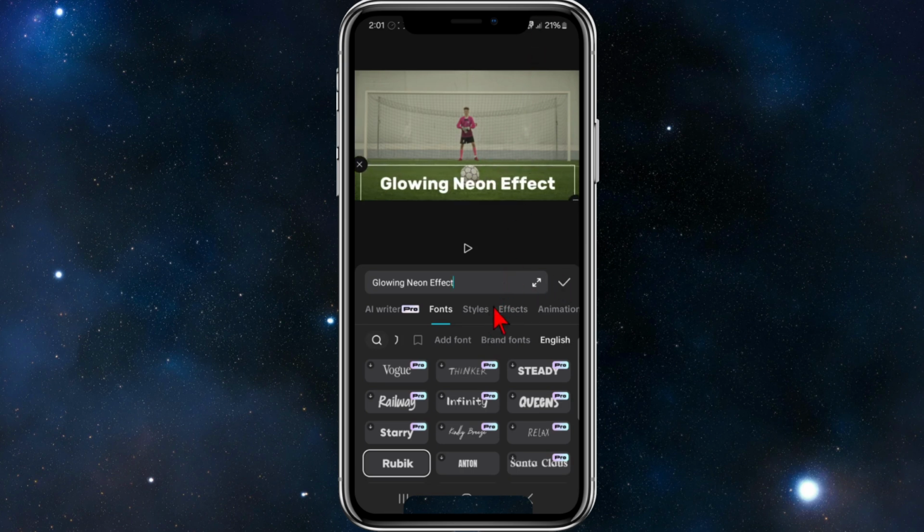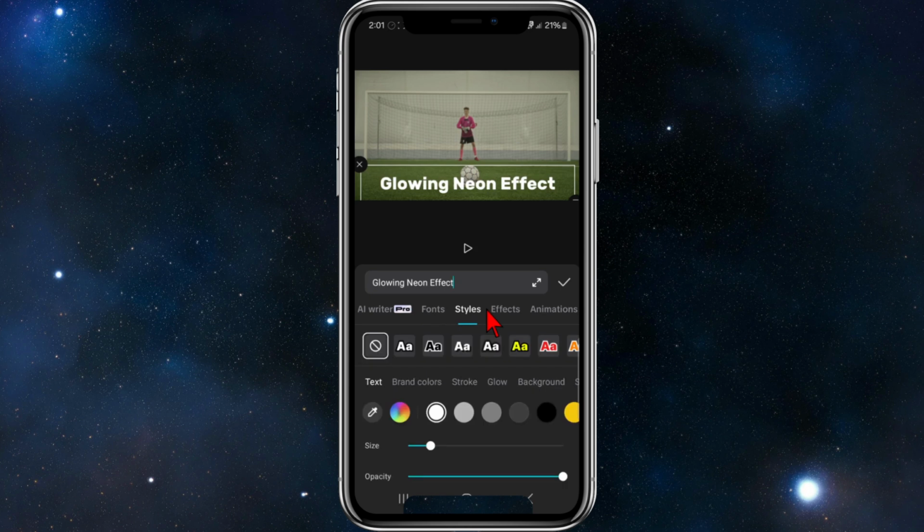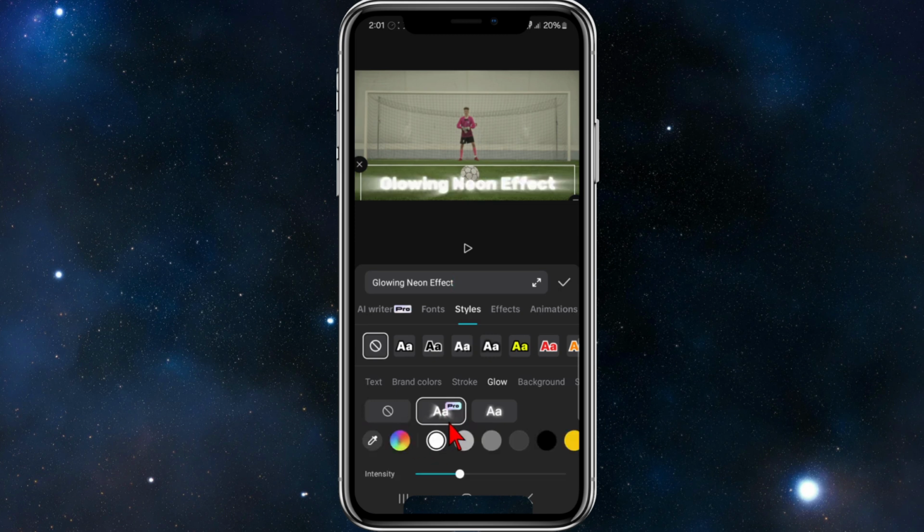Now from here, I want to click onto Styles. And under Styles here, we've got text, brand colors, stroke, glow, background. We want to click onto Glow. And we've got two different versions. We've got Pro or free. So if you got CapCut Pro, I suggest using Pro because it does look better. Or you can use the free version. I'm going to keep it at Pro.